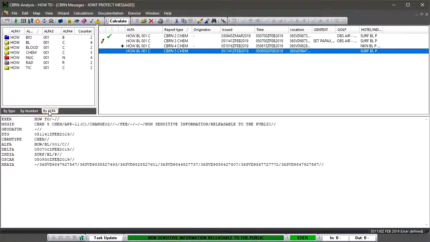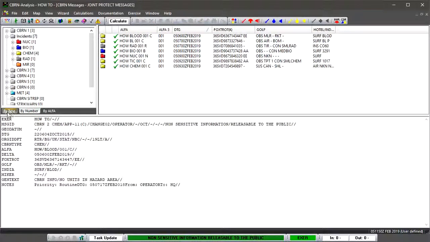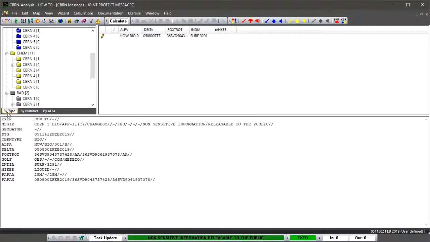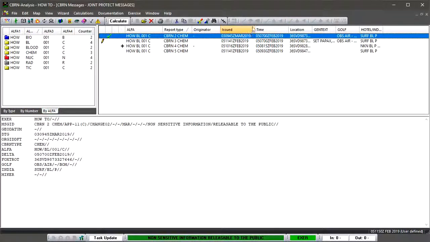Please be aware, as an operator, if you keep alpha selected, then the shortcut bar that will take you to the main reports inside CBRN analysis will be blanked out. You can only see this shortcut bar if you select by number or by type. Okay, so just be aware of that. If you select by alpha, this bar will not be accessible and you won't be able to use it.